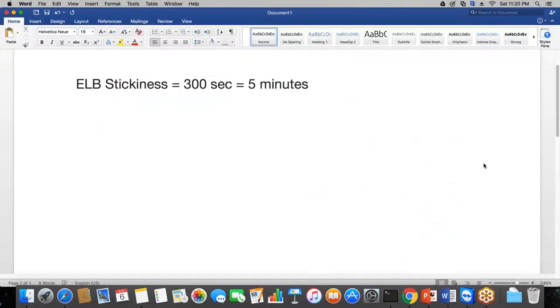Right. So any questions regarding the stickiness and the connection draining that I've explained to you? Very important from the examination perspective. Questions come up, that's what I'm stressing upon. No questions? Yes, Venkat, what's your question?